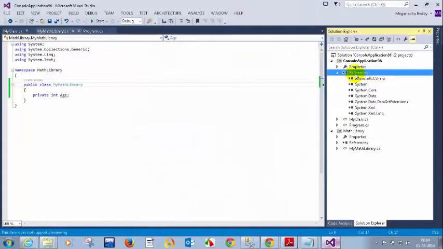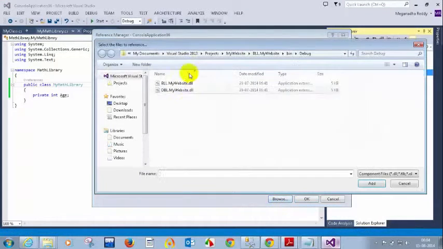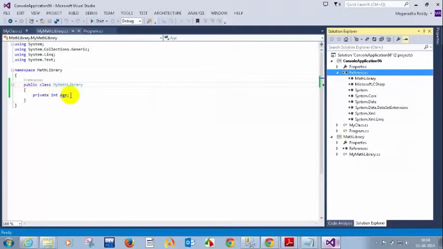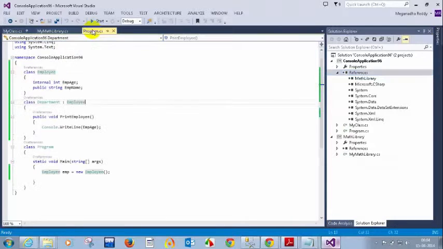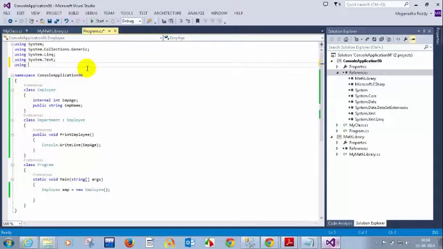So right click on this reference, add reference, and then click on browse. I already have that math library there, but I doubt whether that is this one or not. So let me add this. Now I have this variable. So I'll go to this program.cs and I'll try to access this variable age from my math library. Here I need to write the namespace. What is the namespace? Using math library.